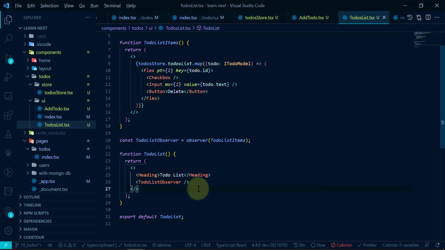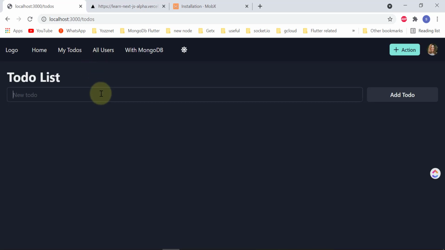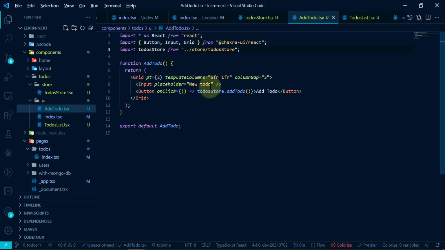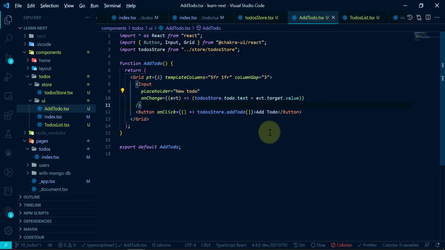So, the to-do list observer. Now if you come here, we'll just refresh it. If you try to add something, you will see that you're not getting to see the data here. So in the input field we need to put the onChange handler, just like I have put here. Inside this onChange we have this event, and what we are doing is todoStore.todo.text = event.target.value.